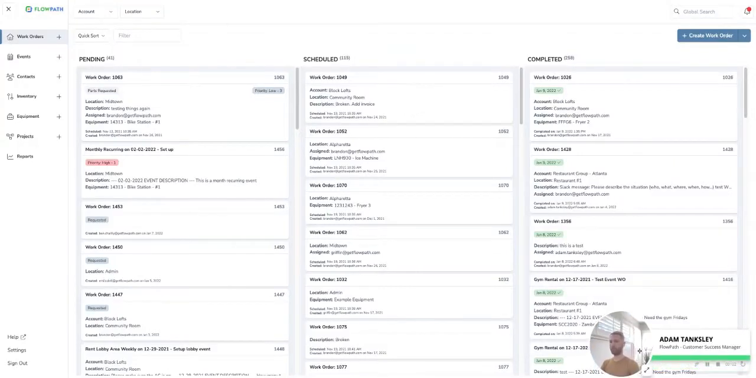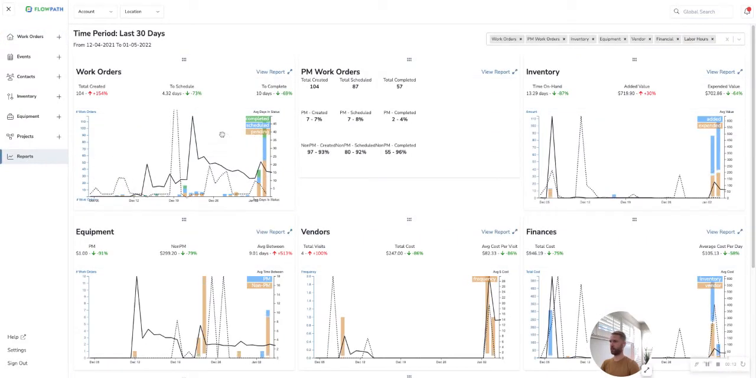Hey everyone, in this video, I wanted to talk a little bit about our Insight reporting suite in FlowPath. So we'll start over here in our left-hand navigation bar and go to the report section. And then we're going to be taken to this default view here.